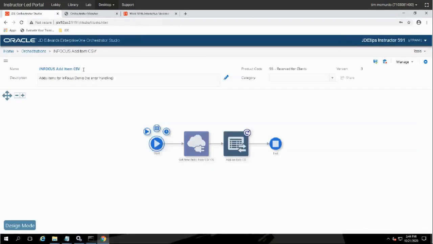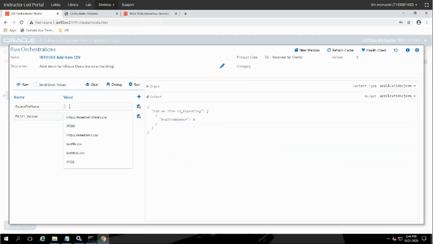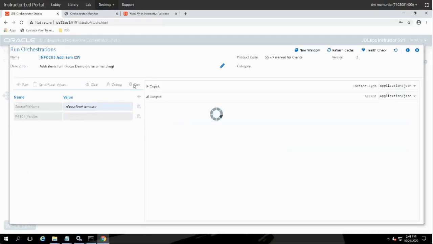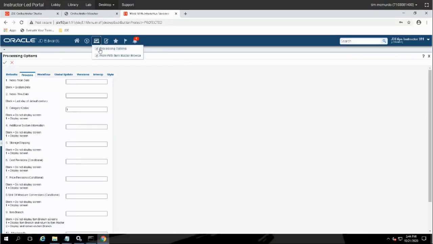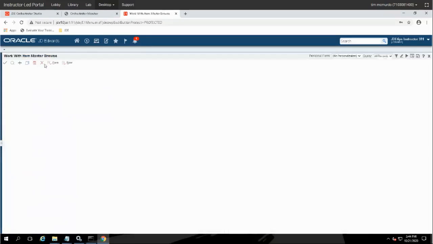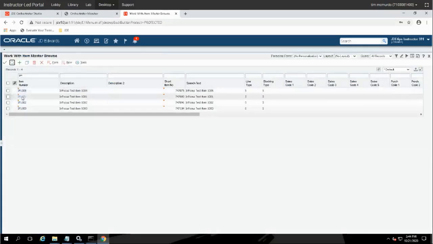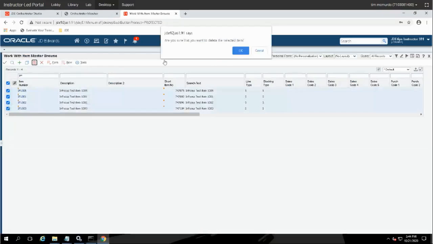So if I come over and run this, as I've done a couple of times in the past, I'm doing it with the file that has no errors. We'll make sure that Tim got that FTP server back online. I'm going to click run, and it should come back showing me, as it just did, that I've successfully added those 3 items again. So if I go back over to my item master, I'm going to have to delete them again if I want to do this successfully. We can see that I have IF1001, 2, and 3. I'm going to delete all of these records again.